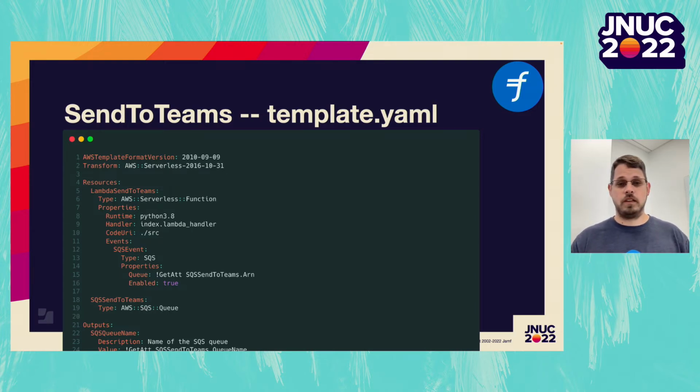Here's the template YAML file. The AWS template format version is optional, but this field identifies the capabilities of this template. This is similar to a V1 in an API call. The transform key, however, defines a macro that's used to transform this template into a compliant CloudFormation template, which is the basis of what SAM is built on. And I'm not going to get into any of the details of that, but this extends the CloudFormation service.